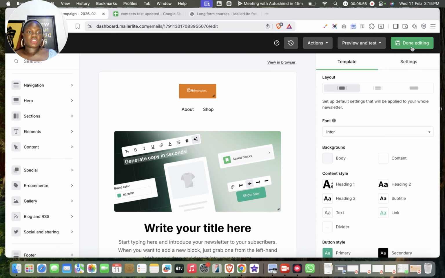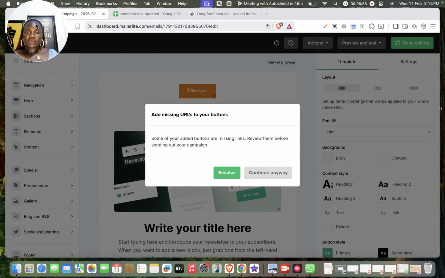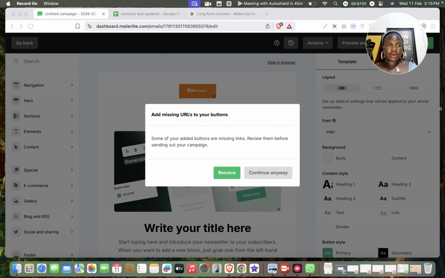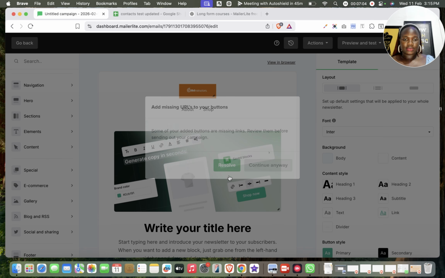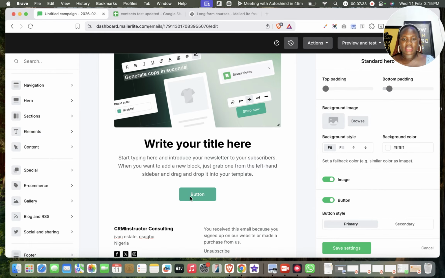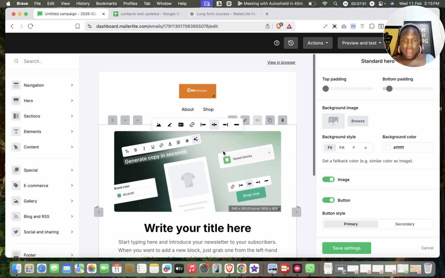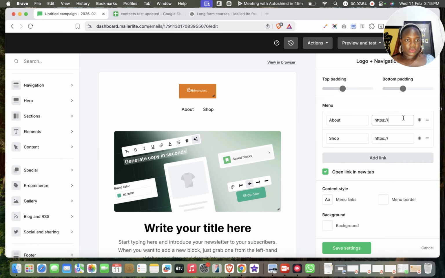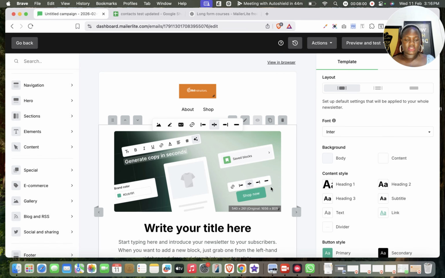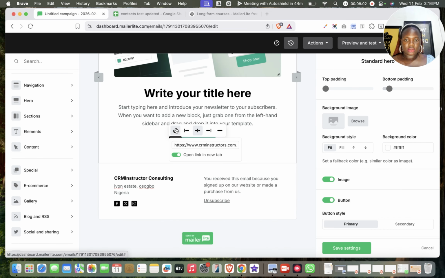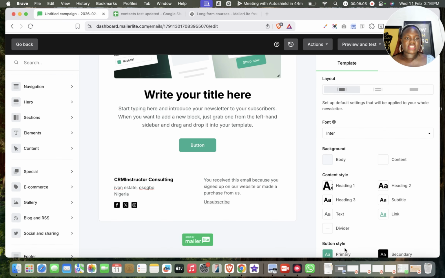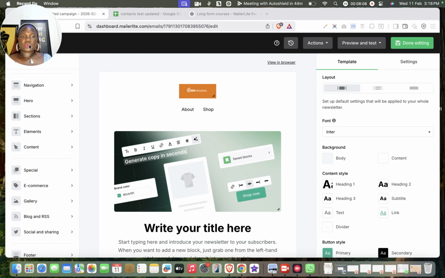When you are done editing, you can just click on done editing. Yeah, I need to add a missing URL. So let's add that. I'm just going to add the URL here so that it allows me to save this. So I click on enter, and I click on open in a new tab, and I click on enter. So that has been added there. And also this URL here, I need to add something. So let's just put this URL. Okay, let's save this, and just okay. Yeah, so when I'm done, I click on save settings.